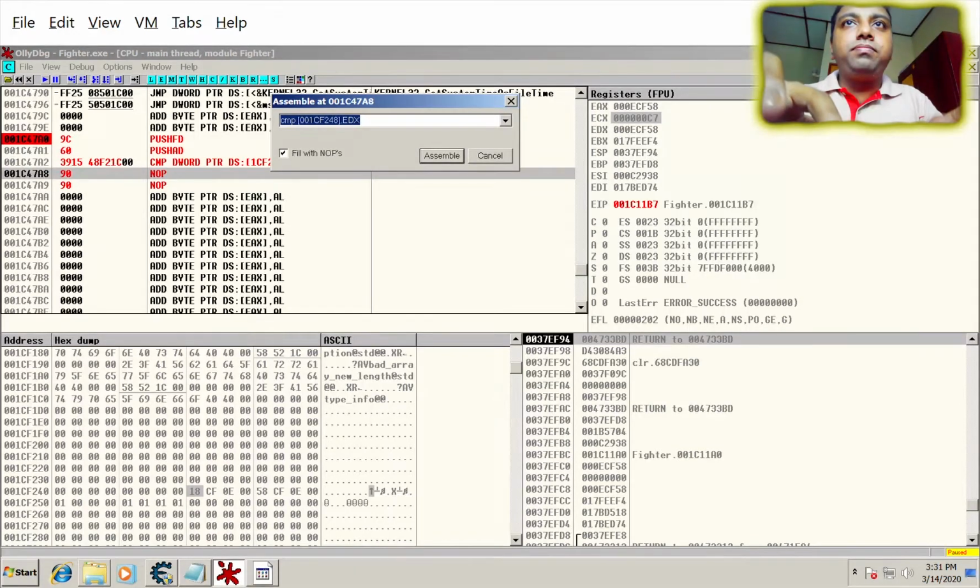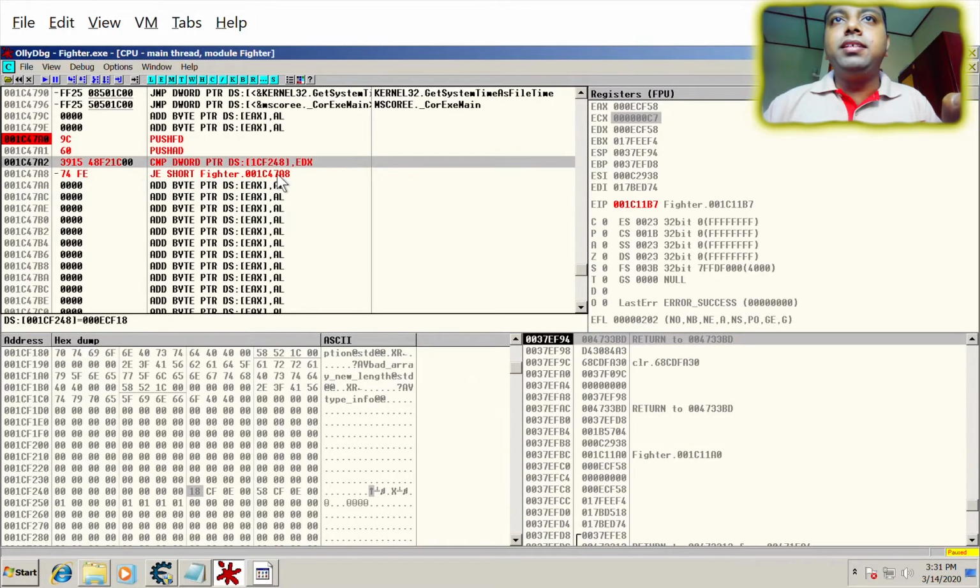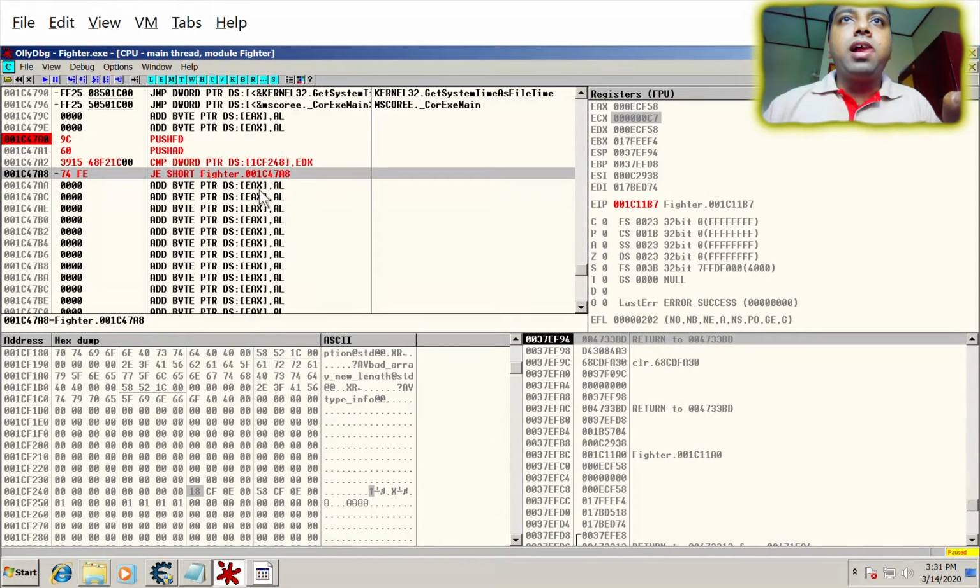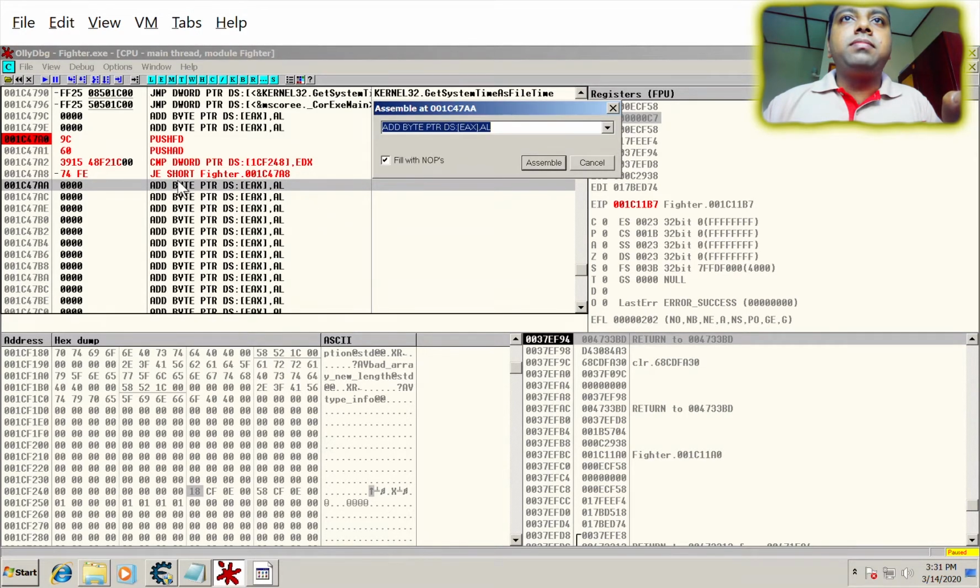So I'm going to jump to some address. Right now I'm going to jump right here because the actual jump address is not yet calculated. So I'm just going to jump right here. So 001C, oops, 001C4788. So it's a short jump. Definitely this will be a short jump, no long jumps here. So it jumps and does the mathematical calculation right here and goes back.